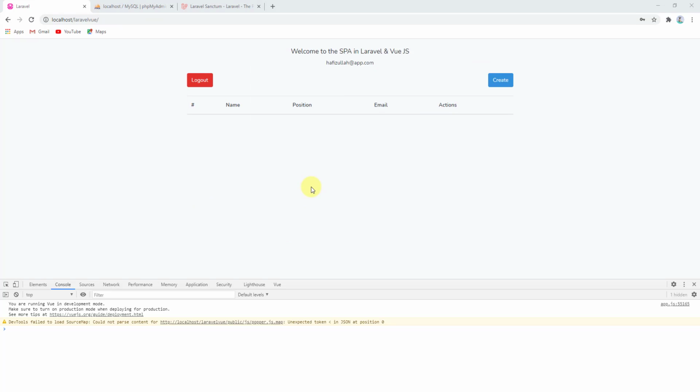Well guys, this was everything about a single page authentication using Laravel and Vue.js.